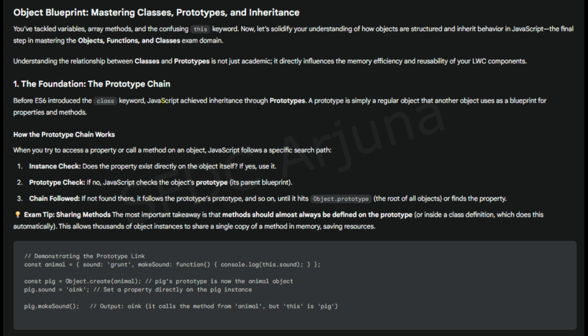Okay, so if I try to access a property on an object and it's not directly there, JavaScript doesn't just give up. It searches. There's this implicit path, the prototype chain. First, it looks right on the object instance itself. If it's not there, it then jumps up to check the instance's prototype. Still no luck. It just keeps following that chain link by link, until it hits the end of the line, which is the ultimate ancestor, Object.prototype.